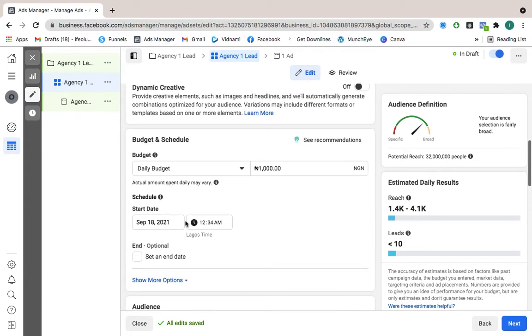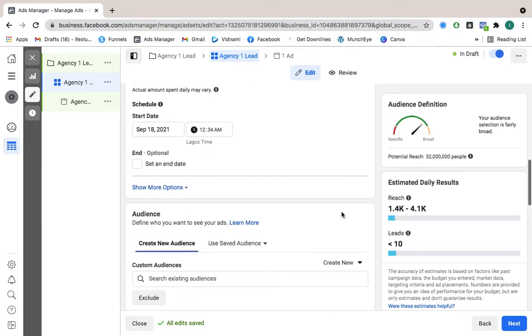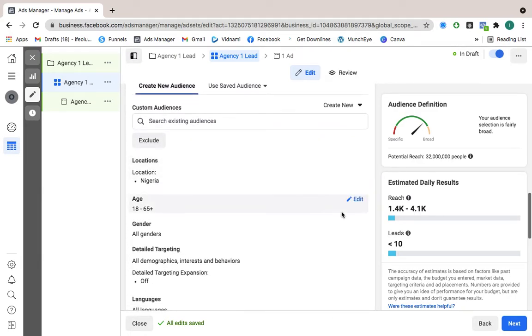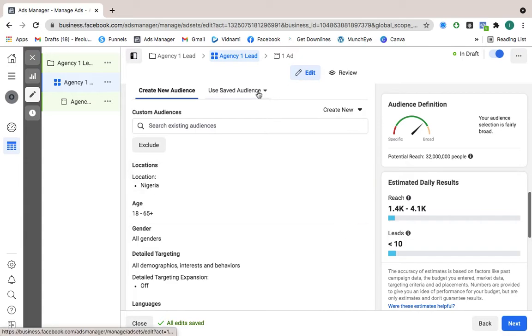So we are not going to be using dynamic creative because we believe that we have money, and since this is a new ad account, we are just going to be starting from scratch. Okay, so there are no saved audiences here. So I have to create an audience from scratch.